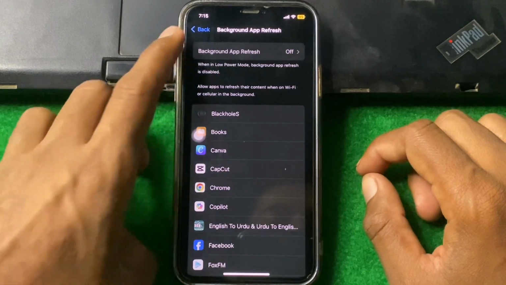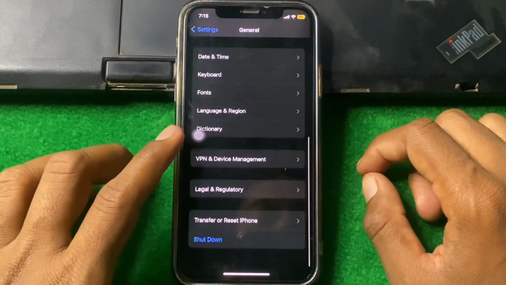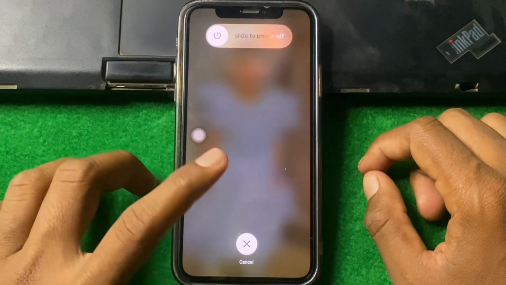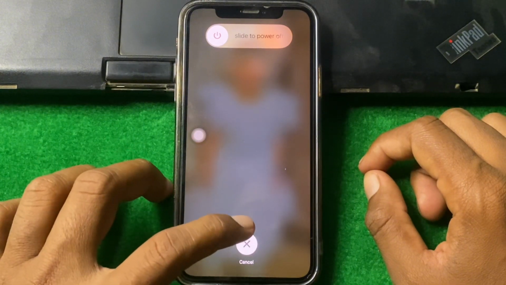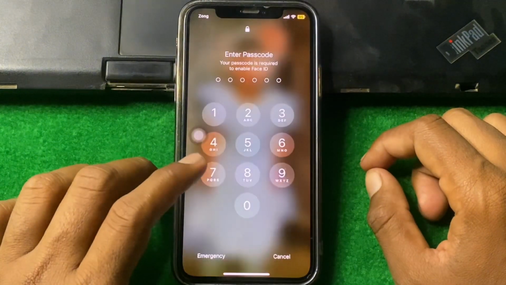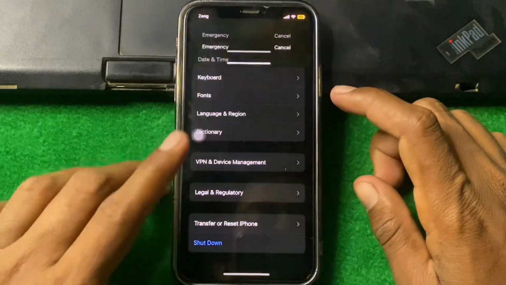If it is still not working guys, then simply go back, tap on Shut Down and restart your device, and after that hopefully your problem will be fixed.